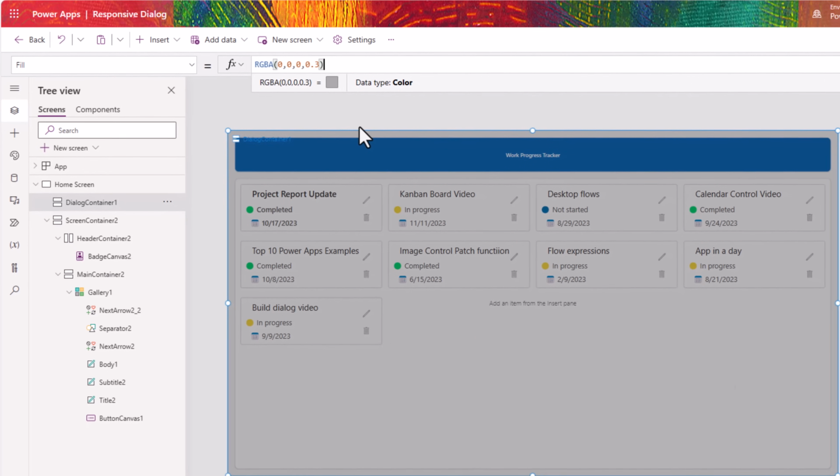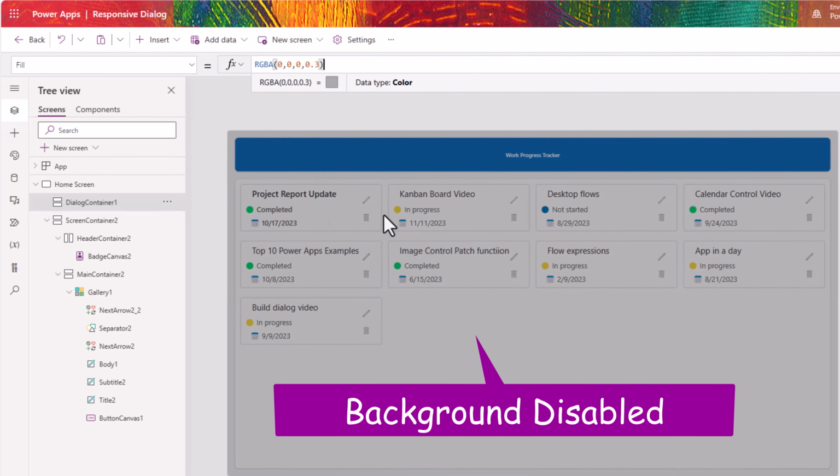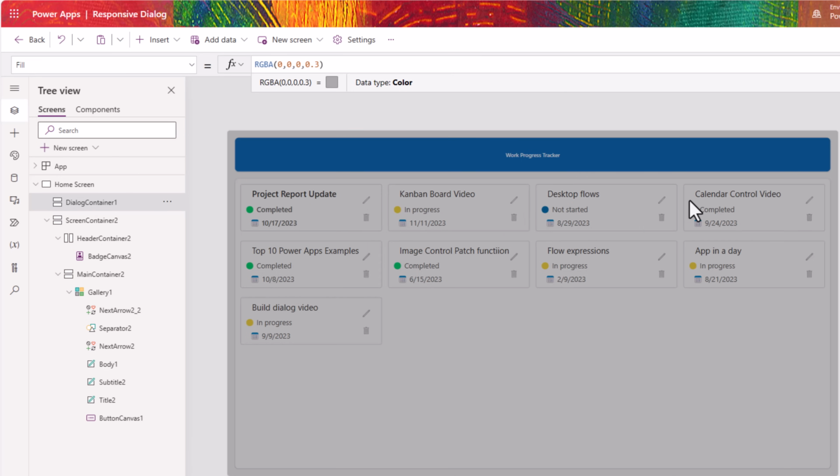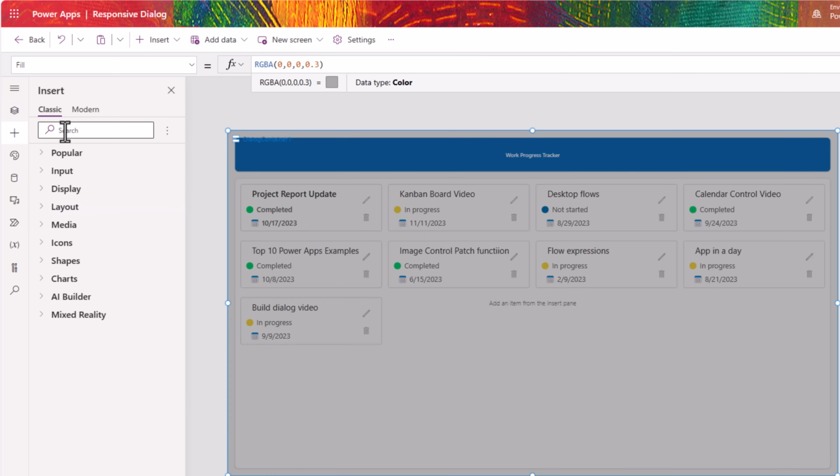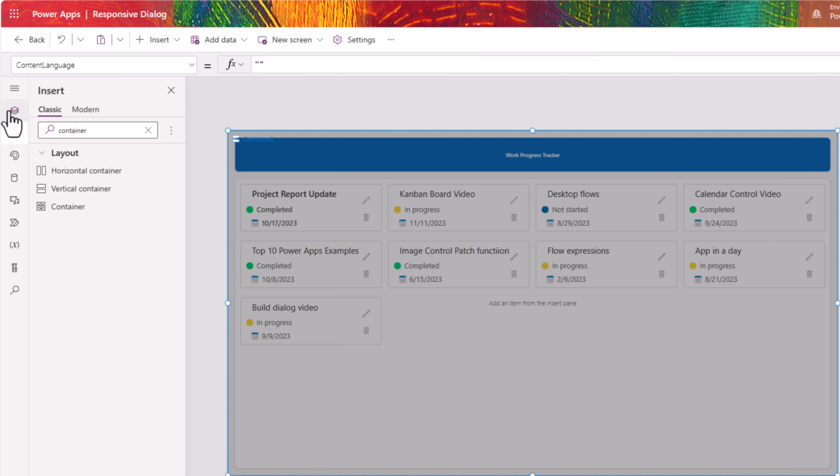So we can see how this creates this experience where the background is grayed out and I cannot click or select any controls on my screen. Now I'll start adding my controls that I would like to show in my pop-up dialog. I'll select this dialog container and insert another vertical container.